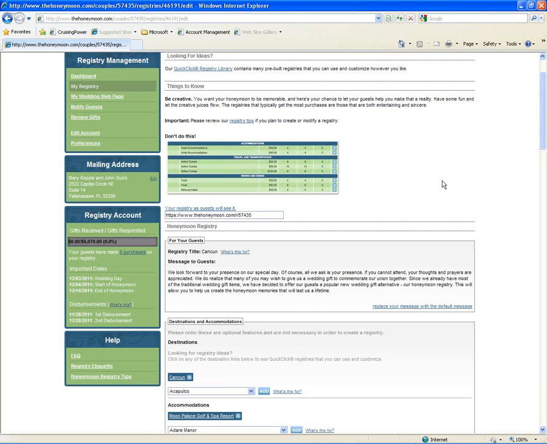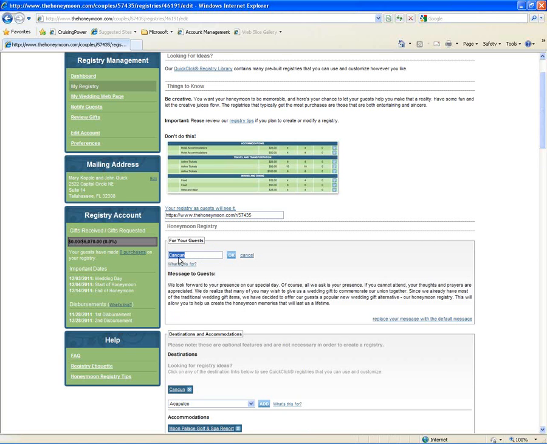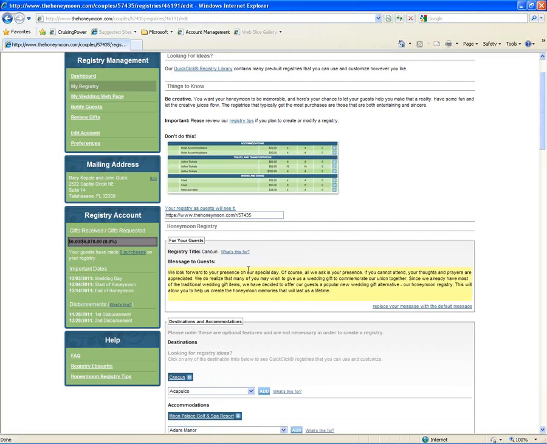So it's a starting point for you to go in there and tweak the registry to what you would like it to be. First thing I'll point out here is in this block that's for your guests, you can change the registry title. The default that comes up there is where you are going to, but if you want to change that to some other title, simply click on this, and you'll see it changes into a form where you can type in whatever you want here, so you can give it a unique name for yourselves. When you have that in there, simply click OK, and it changes it to that.